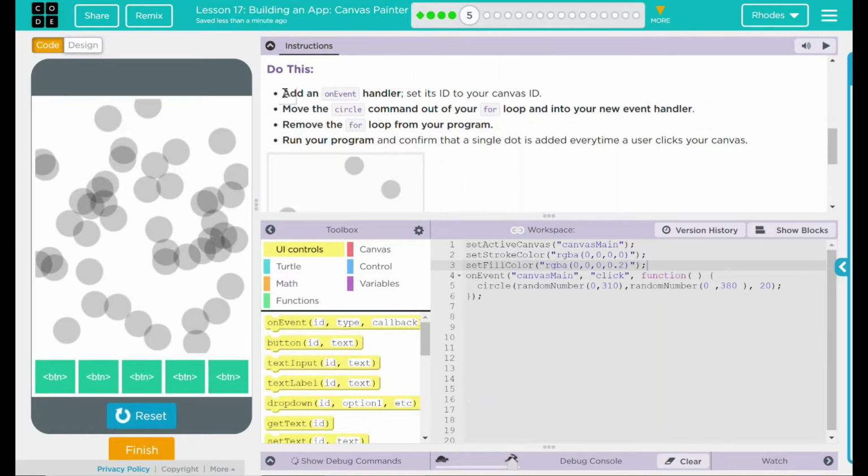Looking back up here to our do this, we did add an event handler to our code and set its ID to what our canvas was. We moved our circle command out of a for loop and into our event handler. We ran the program and we confirmed that a single dot is added every time we clicked the screen. I think that's all code.org wants from us. Let's see if they want anything else.